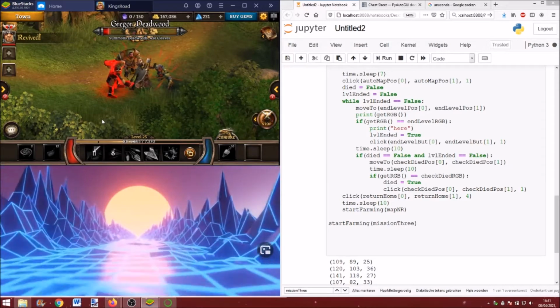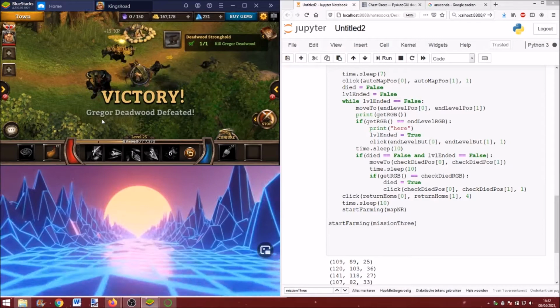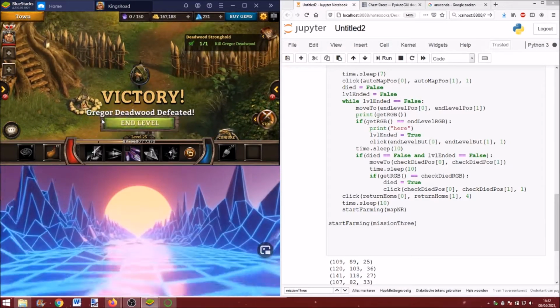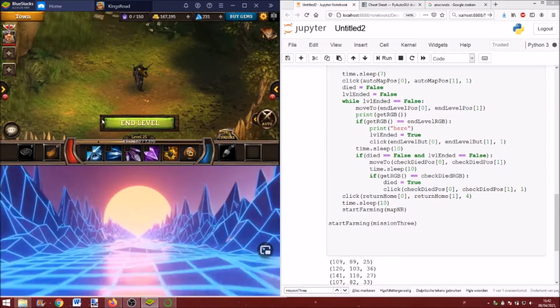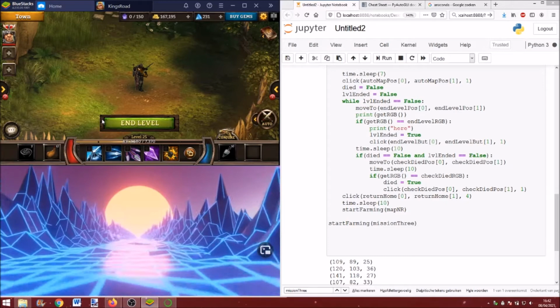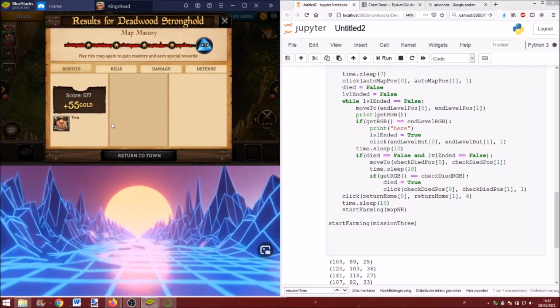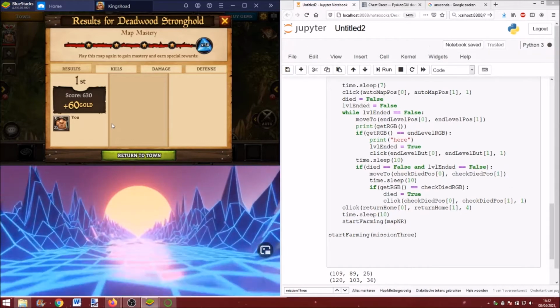So you see he clicked on revive. It goes back to killing the stuff. The end level button shows up. It will wait 10 seconds again. That's why I have to change the 10 seconds. But it should not go up, because now the if died equals true.